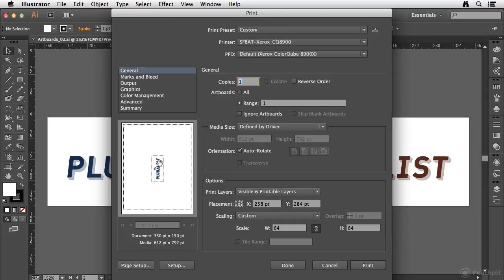And if I look at my preview down here, we can see that it is in fact using the first artboard, or the blue Pluralist logo. Now if I change the range to artboard 2, you're going to see that it's now showing me the red Pluralist logo. So I can selectively print these artboards as needed.